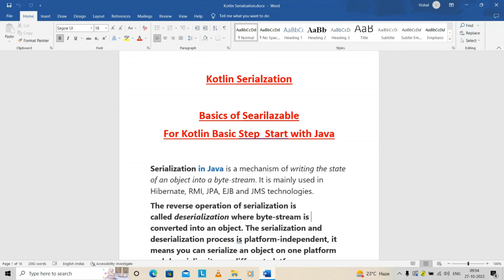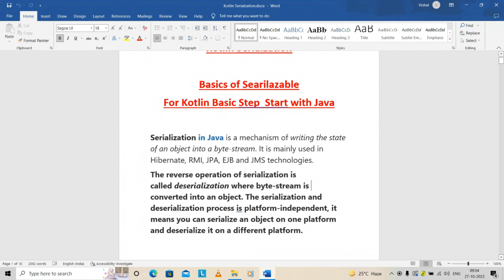That is most important whenever you work with serialization: the mechanism of writing the state of an object into a byte stream. That is a very simple, single line: object into byte stream. And how does it work? It works on the JVM, the Java Virtual Machine, and on that machine we can execute it and read it. The reverse operation of serialization is called deserialization, where the byte stream is converted back into an object, and you can work on that. So the serialization and deserialization process is platform independent. That is one important quality of Java.